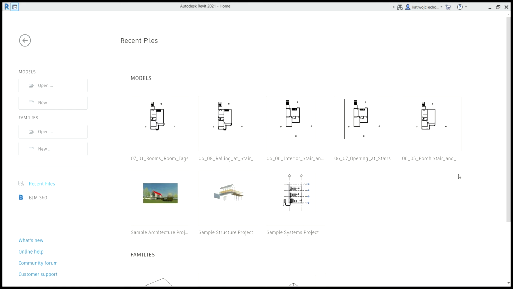My name is Eric, and today we will be doing a super basic tiny home in Autodesk Revit 2021. I'm going to start by opening a new project. It's going to be an architectural template. Hit OK.